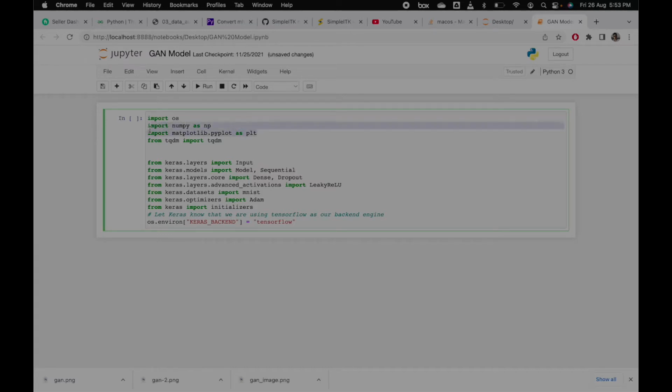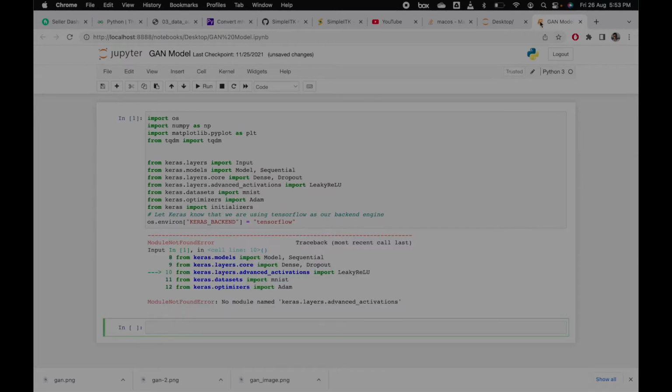So here, to visualize, we use matplotlib, and tqdm is used for the progress bar, showing some progress in percentage. And here are the keras libraries, the keras functions that we need to build a generative GAN model. So I'm just going to run this one, and it will take some time. The star means it's running this cell, and you can also see the icon here.